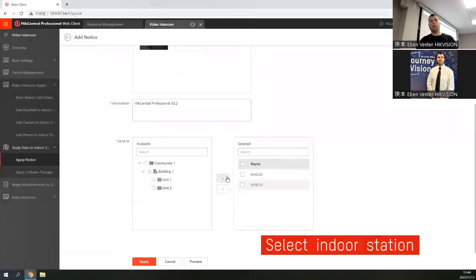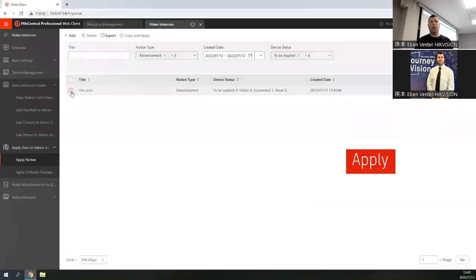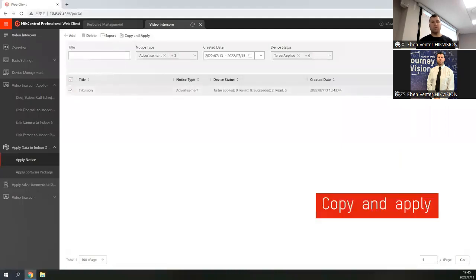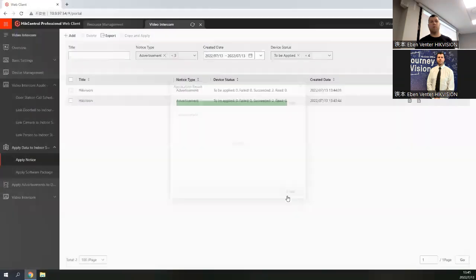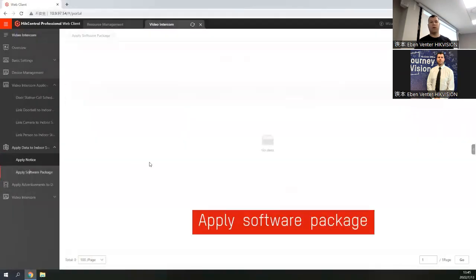Also, this can be notified through our master station as well. From the master station, it can also send out a very similar protocol of message out to all the other indoor stations.